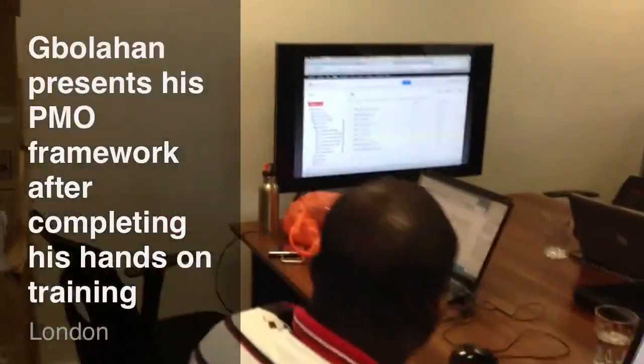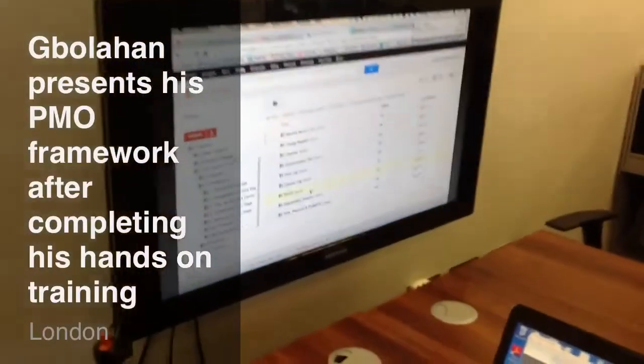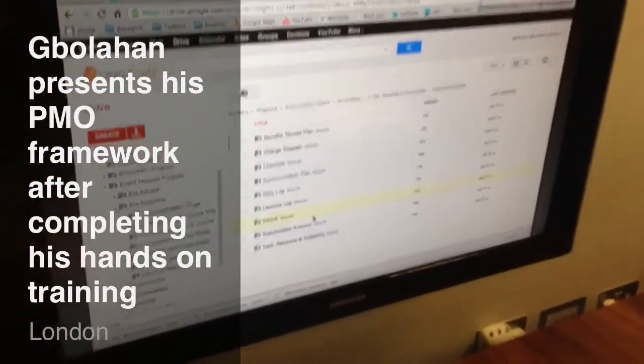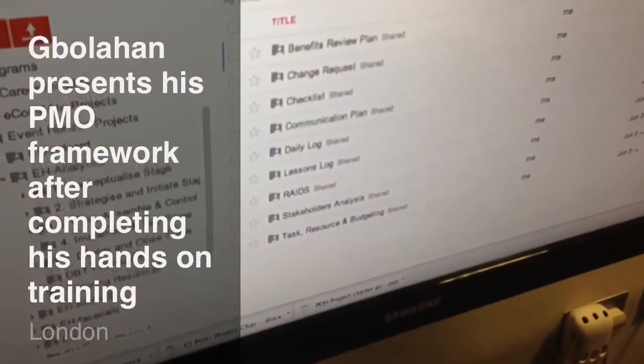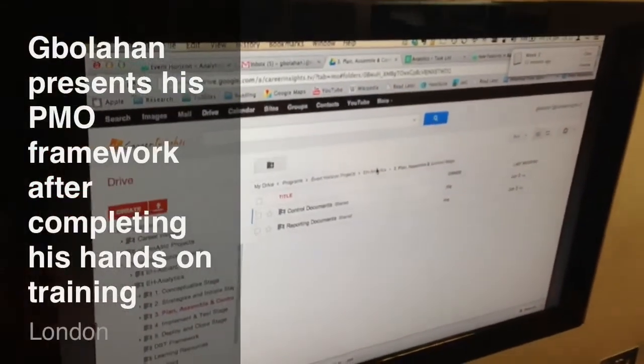The dependencies and the lessons that we learn on the project all through the life. The stakeholder analysis, the task and resource budgeting would also be filed away in this folder. And that is stage 3.